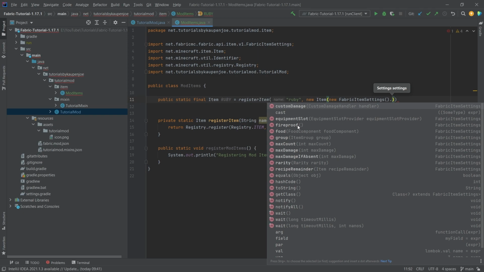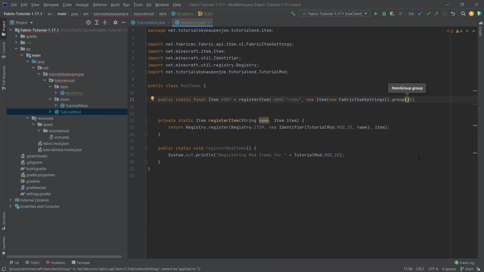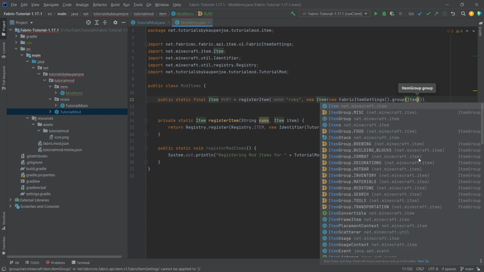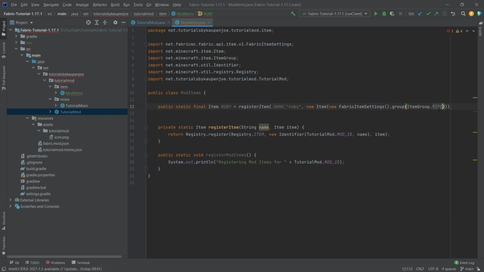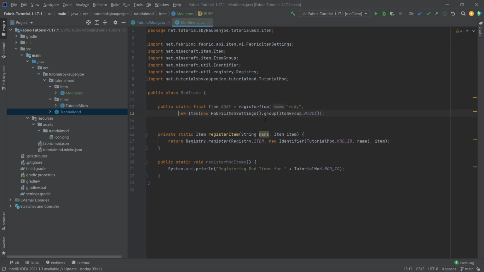So for example, we could say fireproof. This would simply mean that we can throw this into the fire and it wouldn't burn. We can give it a food component. We can give it some max damage or a rarity. Now in our case, we don't want any of those at the moment. We just want to make a simple item, and we want to add it to an item group right here. So an item group is a creative tab basically. So ItemGroup.MISC, the miscellaneous item group.